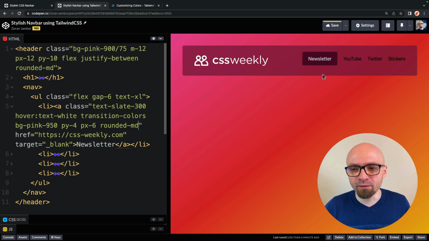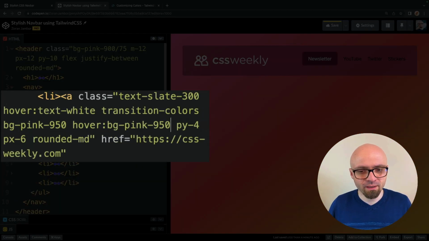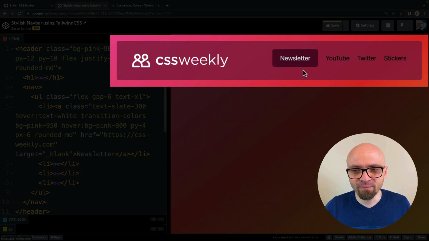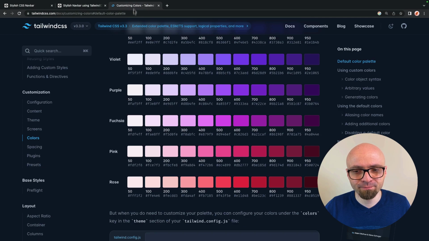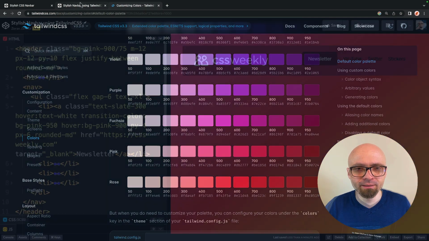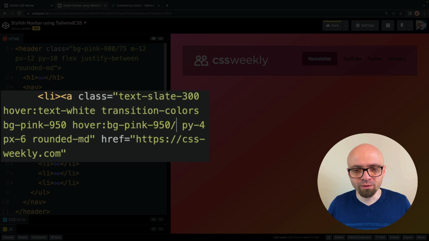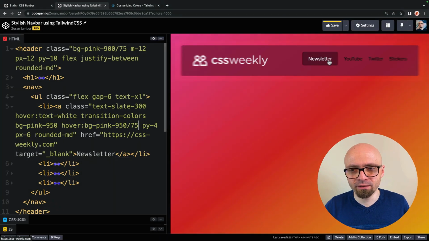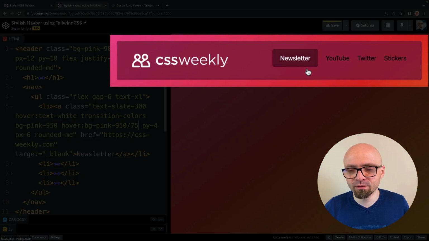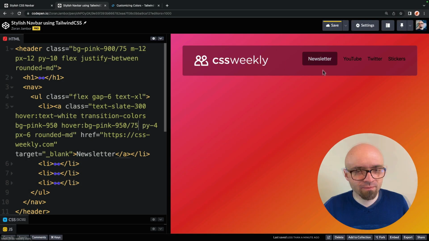And if I want to add hover effect to the background as well, I can just use another hover modifier, hover, and we're going to use background 900 maybe. Nope, that is not going to be good. Let's see what's available. Maybe we use 950 with opacity, 950 with 75% opacity. Let's try this. It's subtle, but good enough for now. So let's copy this class to all other anchor links.